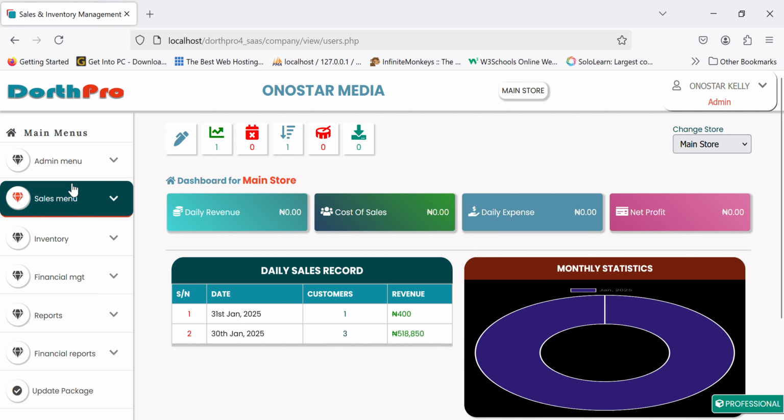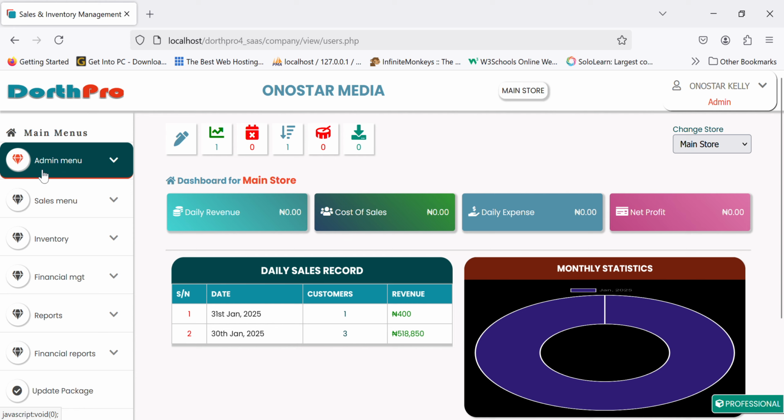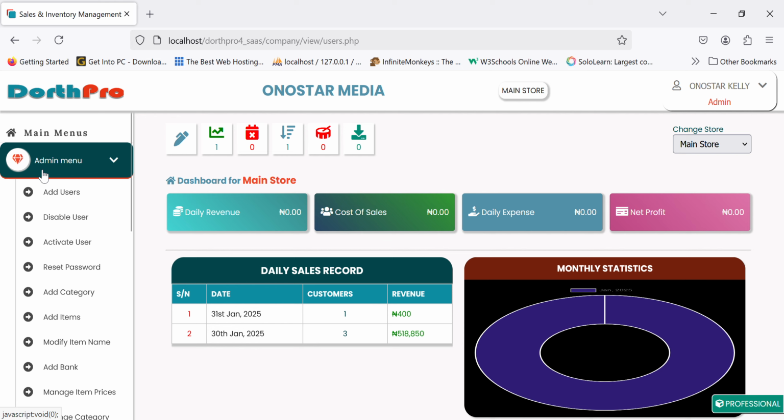So on the left of your screen, you see we have up to 6 menus here, and each menu has a sub menu, which is a major function of DorthPro, right? So let's start with the adding of users. Now you've created an account and you probably want to add users because you are using the professional standard plan. For standard plans, you can add up to 3 users, while for professional users, you can add up to 10 or thereabout. But for basic users, you cannot add users.